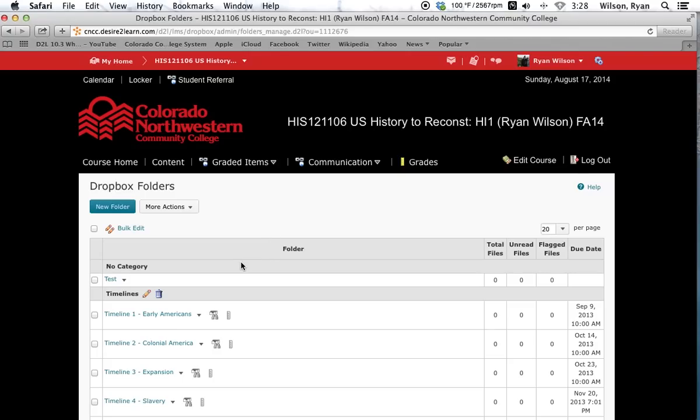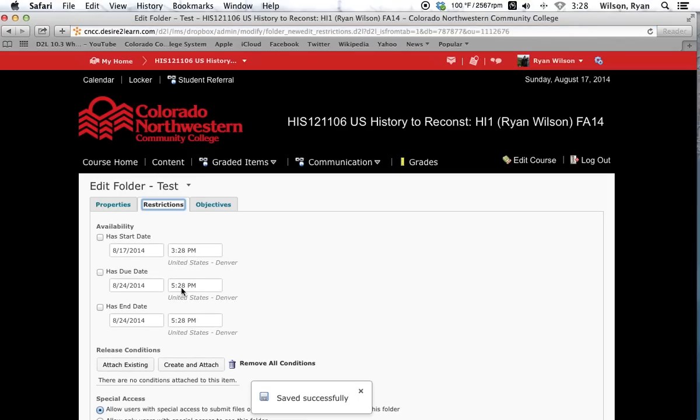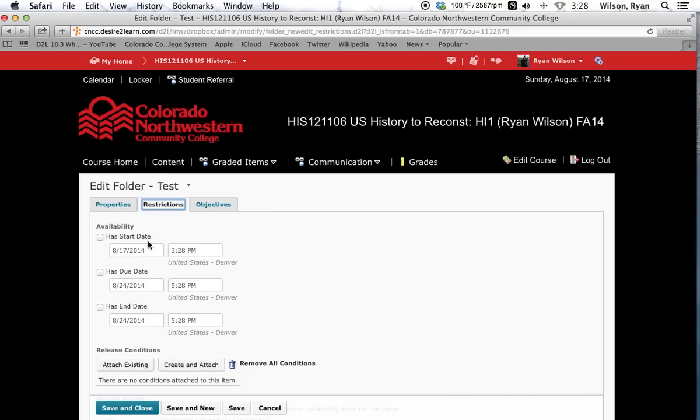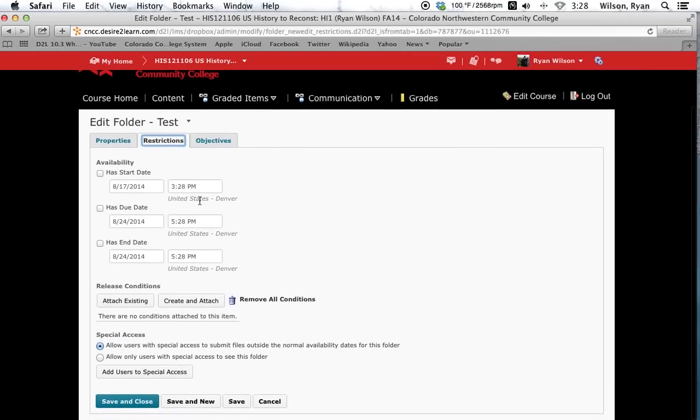Another feature that's changed slightly in graded items is the Dropbox. Now, when you edit a folder or create a new folder for Dropbox submissions, you can go over to the restrictions and actually give that Dropbox a due date as well as an end date and a start date. Previously, you were only able to give it a start date and an end date. So this is a way to communicate with students when that particular Dropbox or assignment is due.